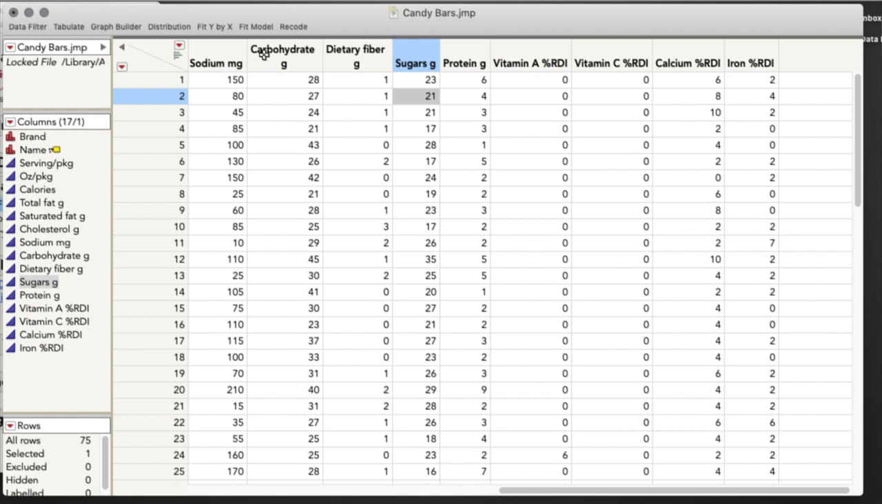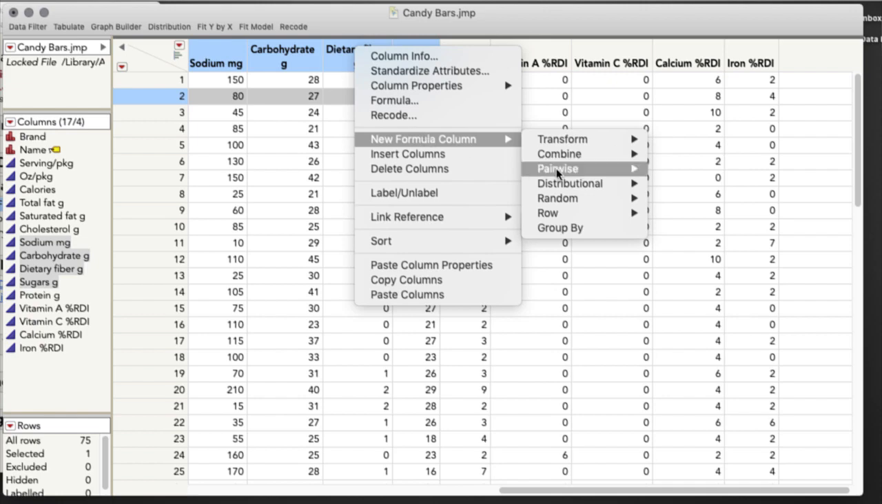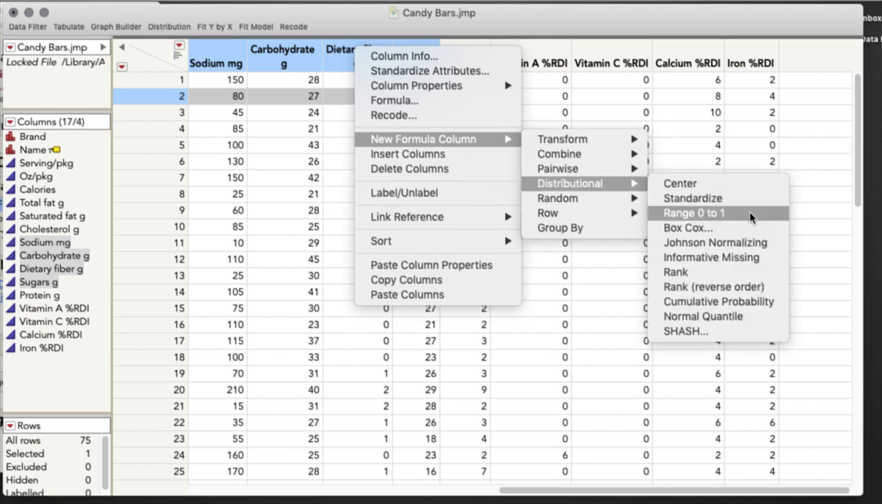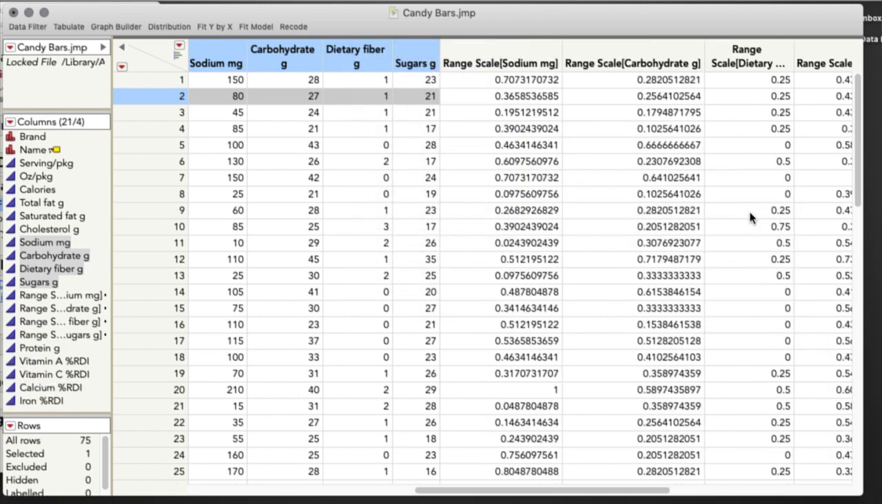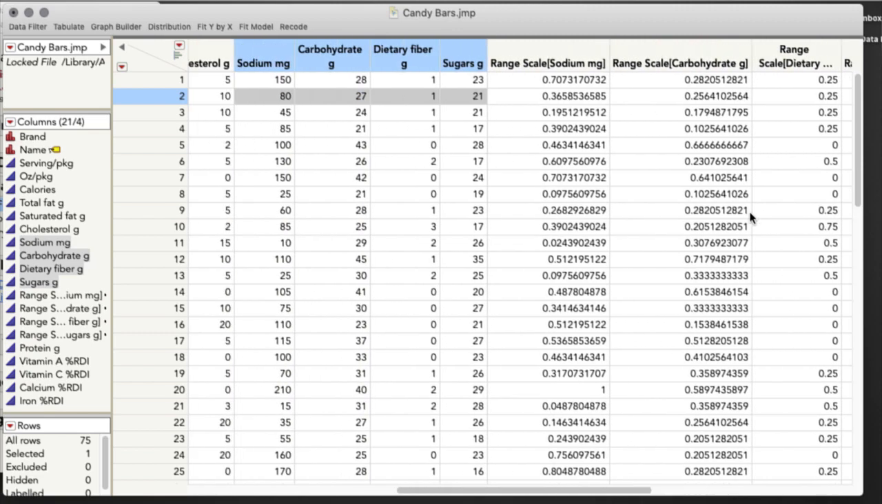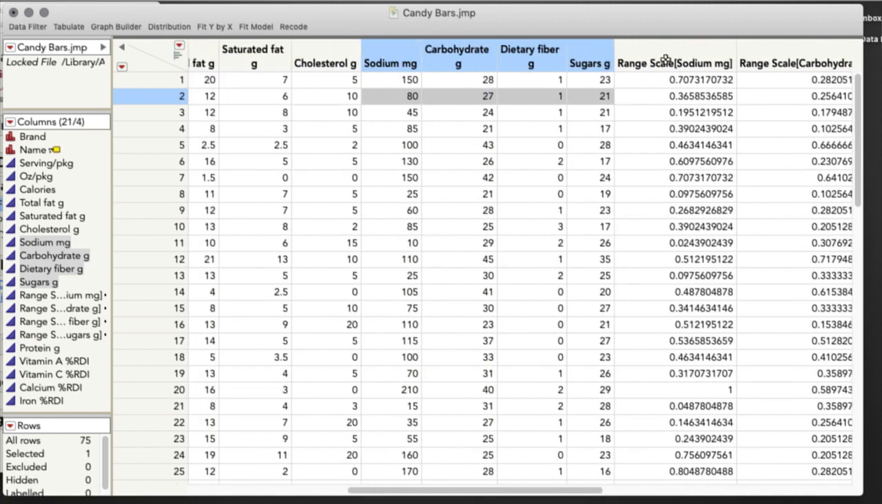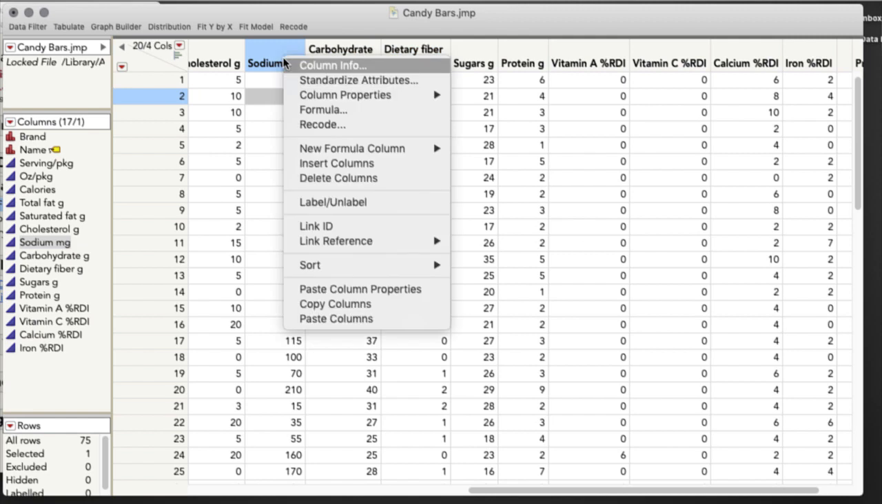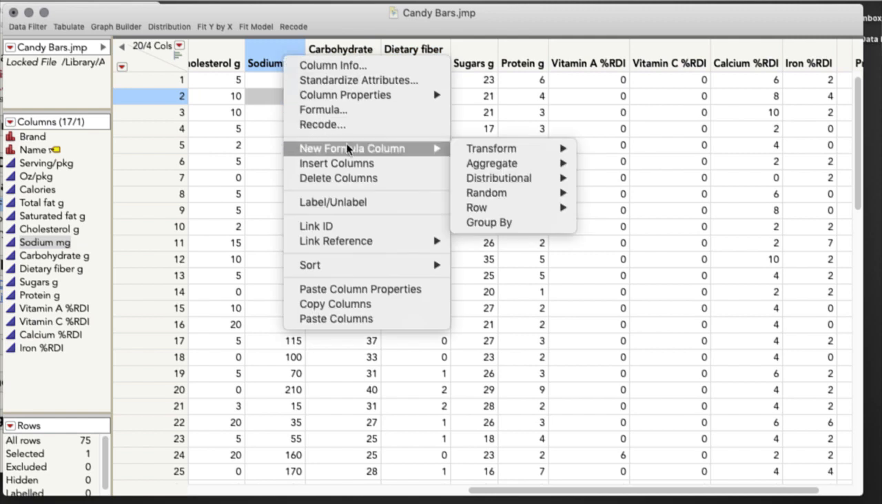Or one I see a lot, people want to make a column 0 to 1. So a 0 to 1 function gives the lowest value a 0, the highest value a 1, and then it just goes linearly between the two. So I can even take a set of columns, go to distributional, and say range them 0 to 1. And now it'll write me those range columns. So you can do lots of pretty straightforward functions just by right-clicking and doing new formula.